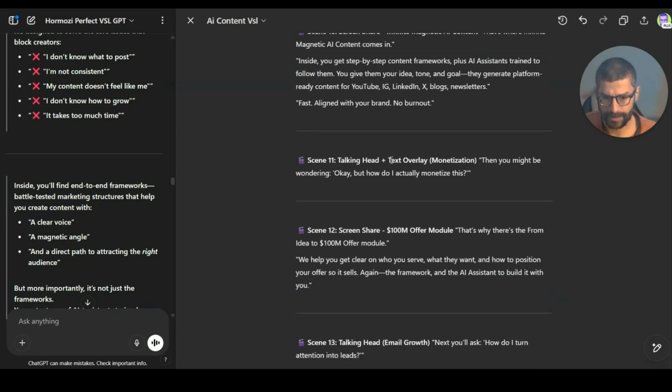Text overlay, monetization. Okay, of course, you can change that. It's just an indication, but I find it useful. If you are not inspired about editing the VSL, that can be good prompts. Writing a great VSL used to feel like torture, right? Now you've got the structure, the insights, the AI assistant to get it done fast.